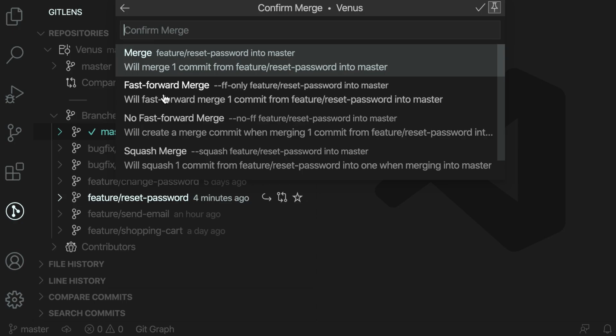We have another option here, fast forward merge. So look at this option, --ff-only. With this, we're telling Git, hey, do a merge only if fast forward is possible. Otherwise, don't do a merge. We have another option here, no fast forward merge. We talked about this earlier in this section. If we select this, Git is going to create a merge commit even if fast forward is an option.